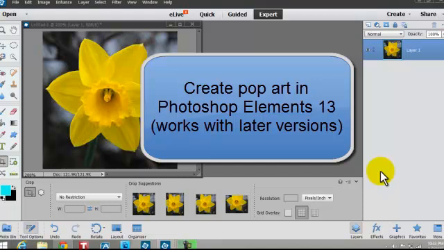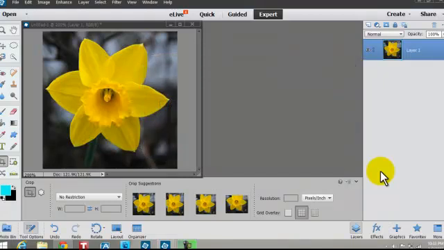I'm here to talk about creating pop art. I'm using Photoshop Elements, version 13. A lot of the more recent versions allow you to do this. It works with some photos, not all of them. We're going to see what we can do here. There's a couple of things we can do.